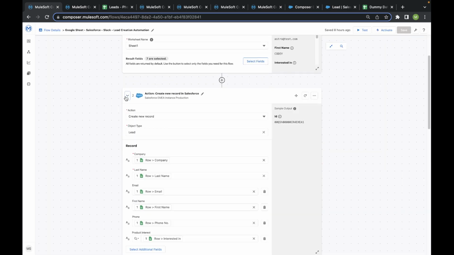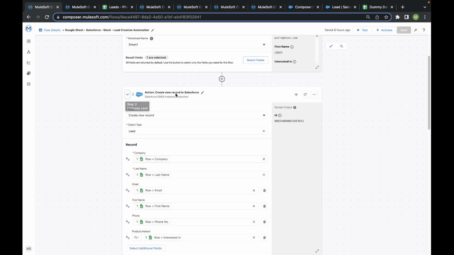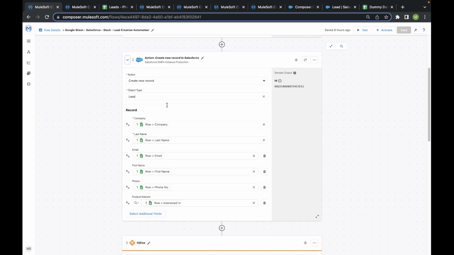Then in my second action, I would simply create data in my production instance, right? So this is how I have entered it. Now, what kind of record do I want to create in my Salesforce? These are the list of actions that are available in my Salesforce connector: create new record, update record, get records, create or update record, delete record, download file, and upload file, right?